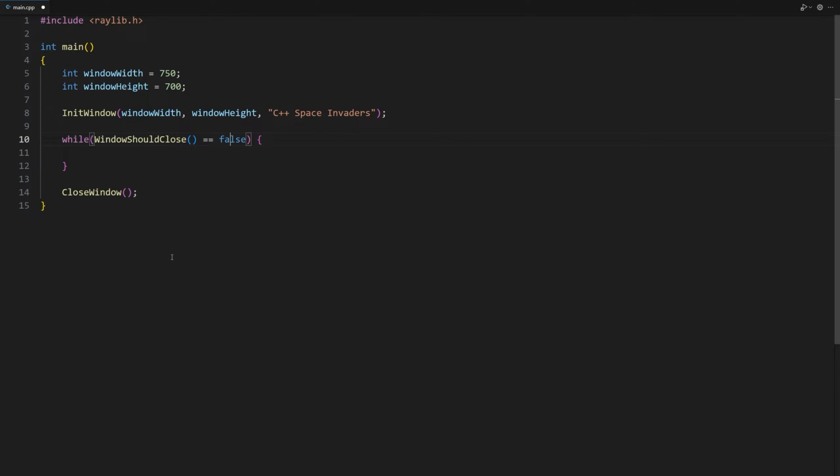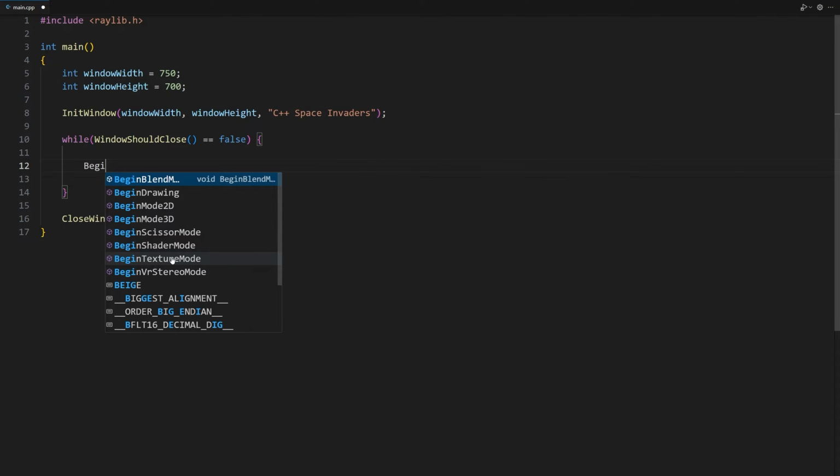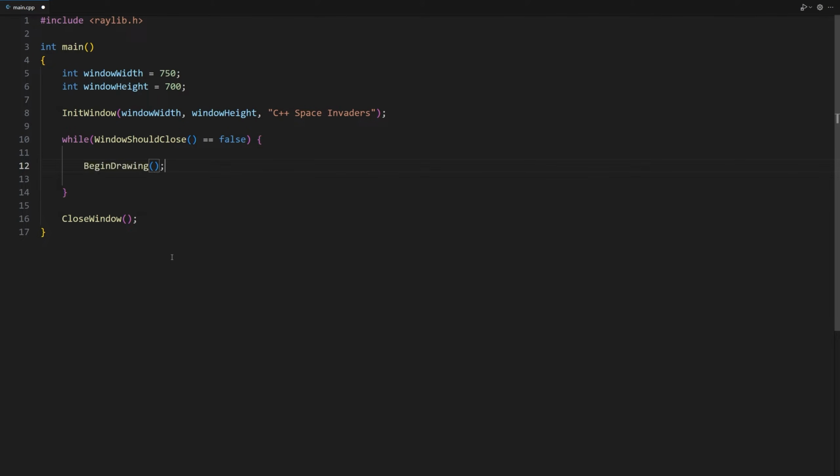Our game loop needs 2 more functions. First, we need to call the BeginDrawing function. This function creates a blank canvas so we can draw our game objects on. Next, we need to call the EndDrawing function, which ends the canvas drawing.